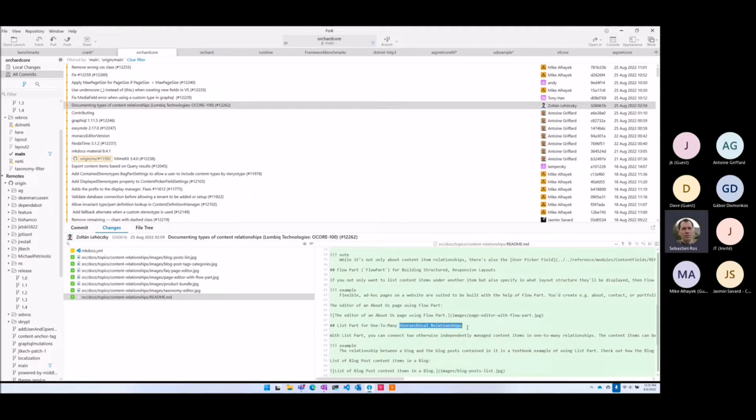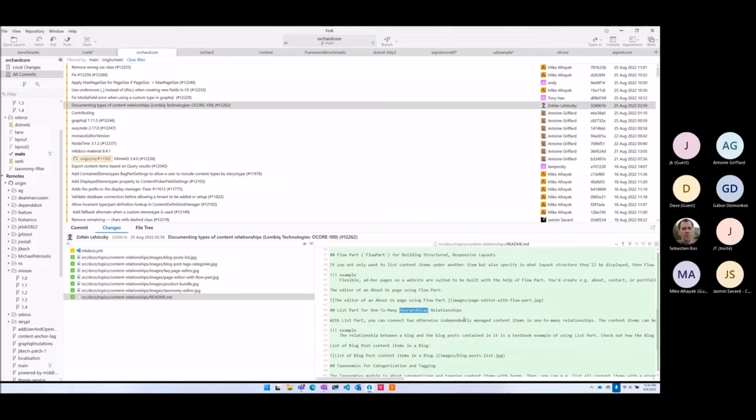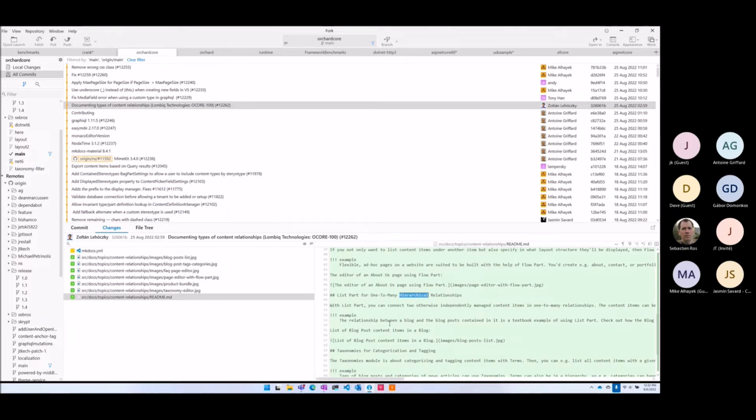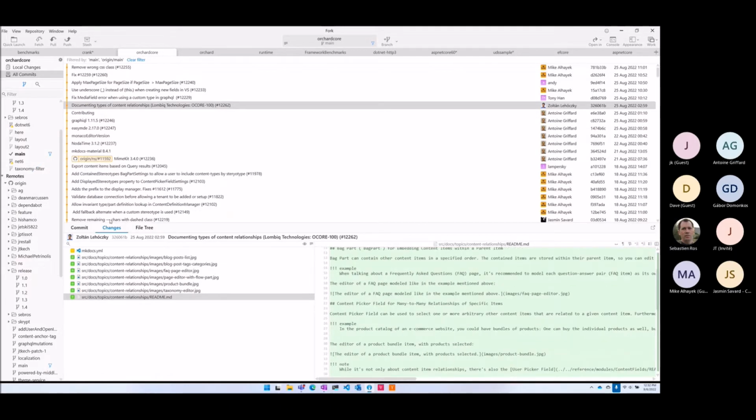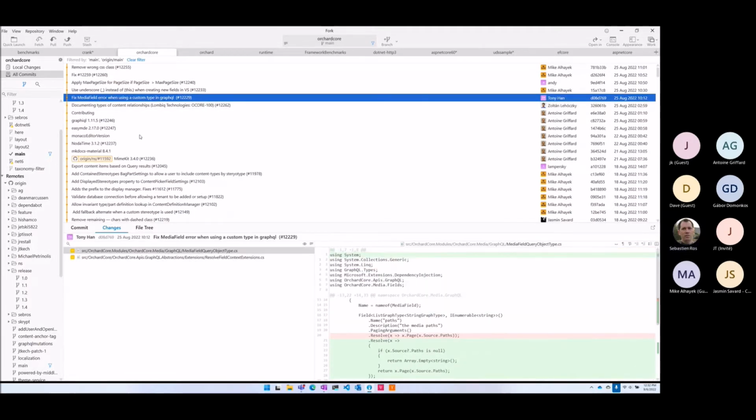Why hierarchical? Doesn't mean anything here either. One-to-many relationship is sufficient. There is nothing about hierarchical here. That might even be confusing. Okay, that's good. That's better.